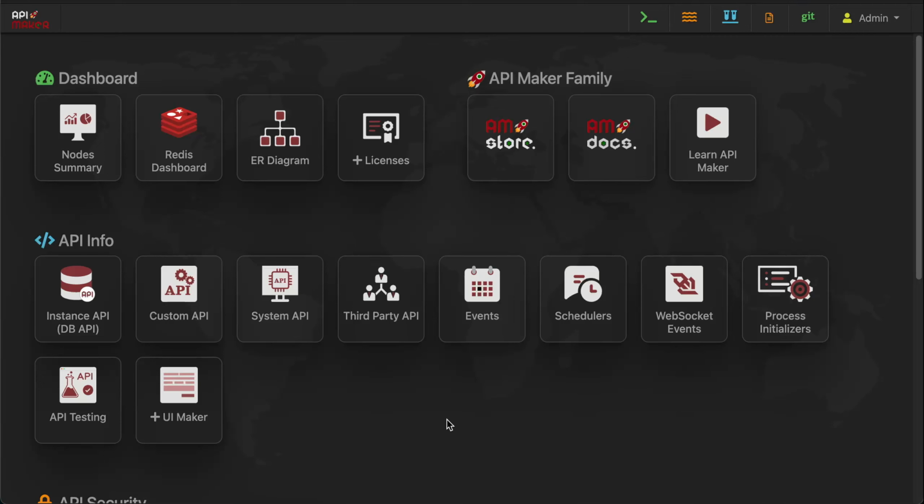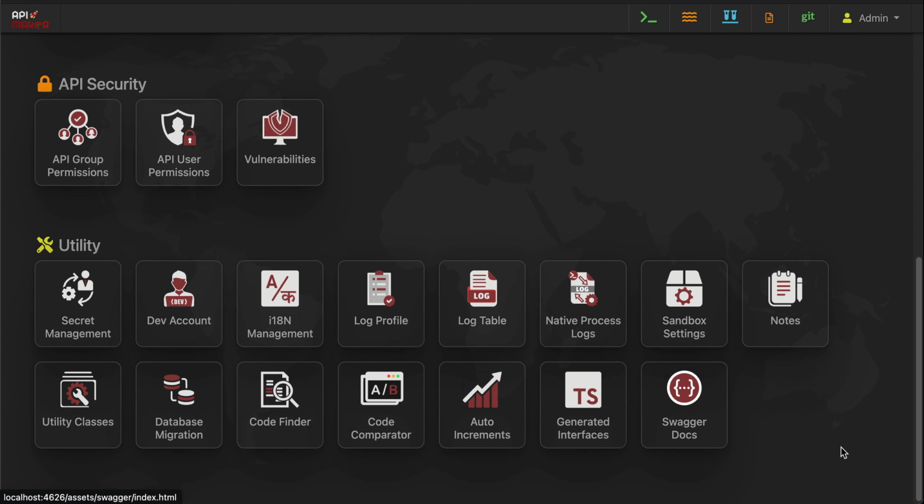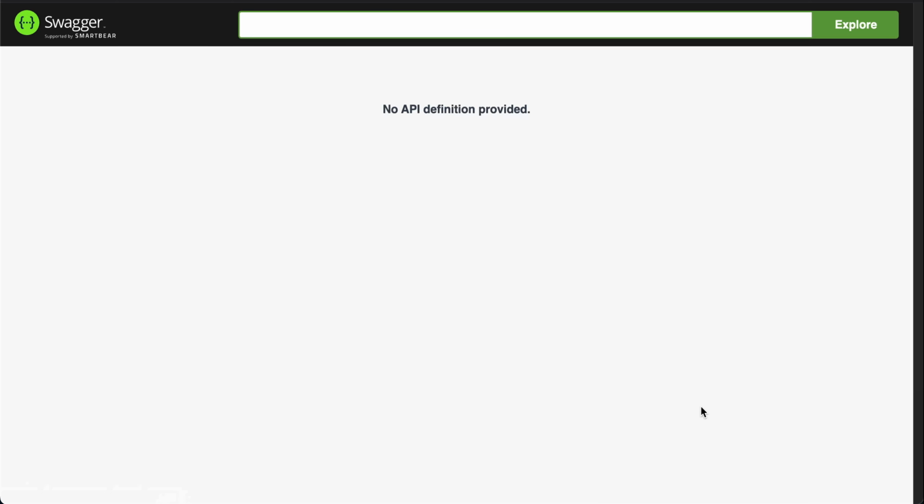Hello everyone. In this video, we will see how we can generate Swagger documentation from API Maker for the APIs which we have generated, created, or installed from the API Maker store. We can click on the Swagger Docs icon and it will open up Swagger documentation on a separate window. This will be hosted on the same server where we have API Maker installed.